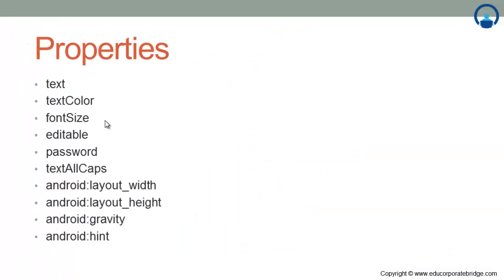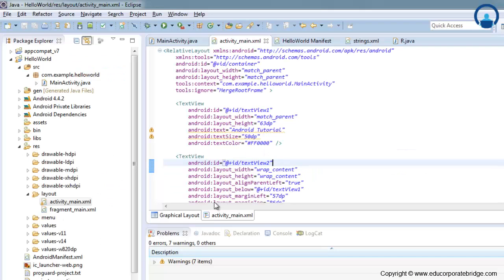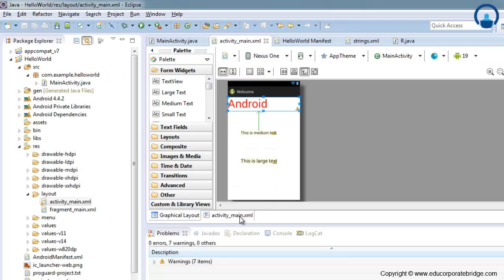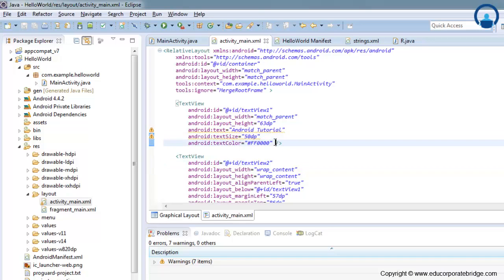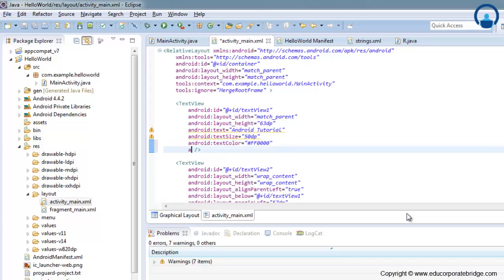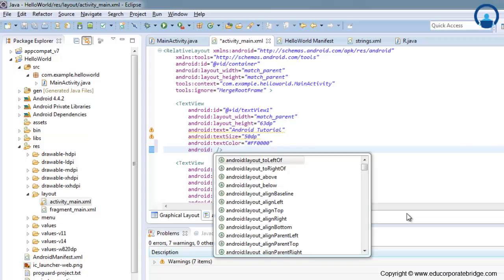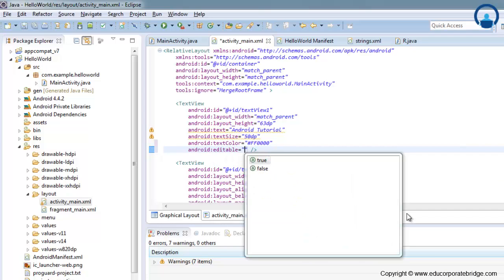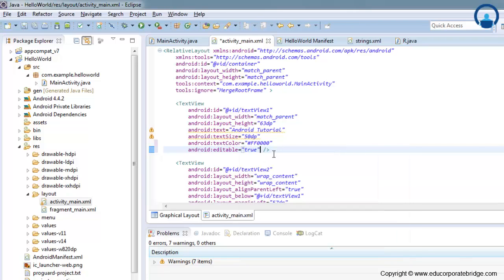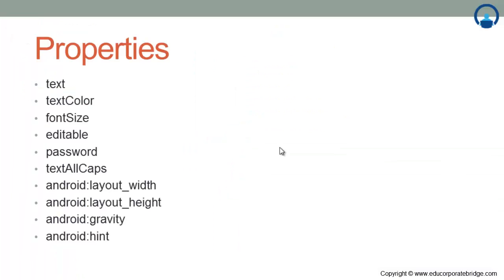And next is font size, which we discussed already. Next is editable. If you want this text view to be editable, then you will have to set the editable property. And the editable property takes two values, true or false. It's a boolean. Just type android editable. Then you can see it has two values, true or false. By default it's false. Now I'm setting it to true. When we run this program, then you'll be able to edit this. We'll run this program after discussing all the attributes.